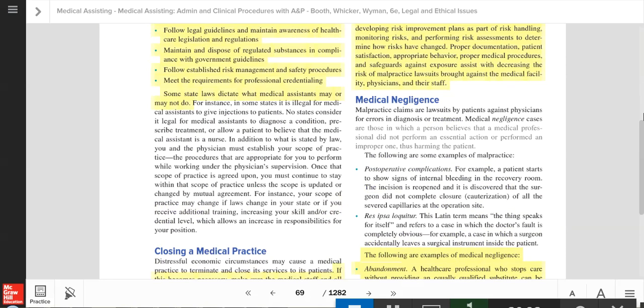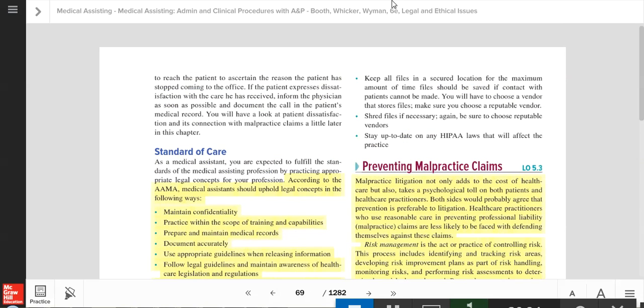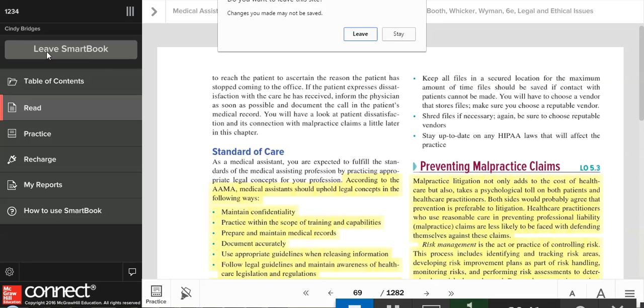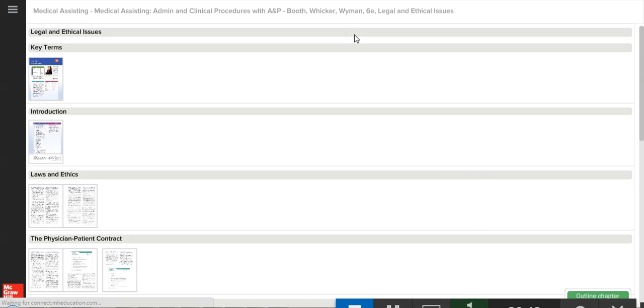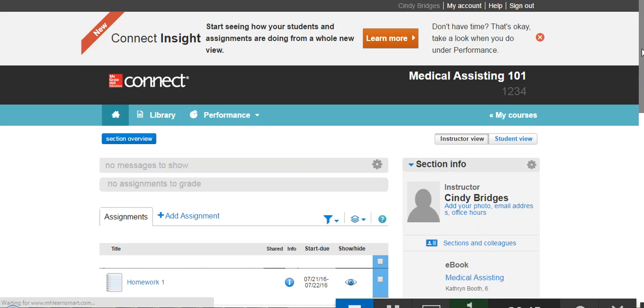And I don't see any place to exit and go back to my course homepage besides hitting this back arrow here. Leave Smartbook maybe? Yeah, I guess that's what I needed to do.